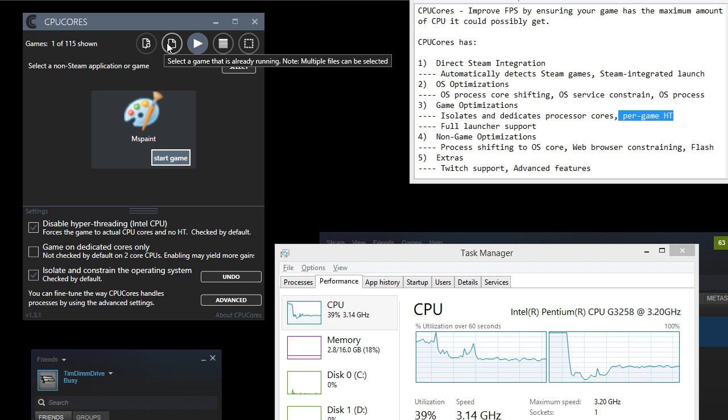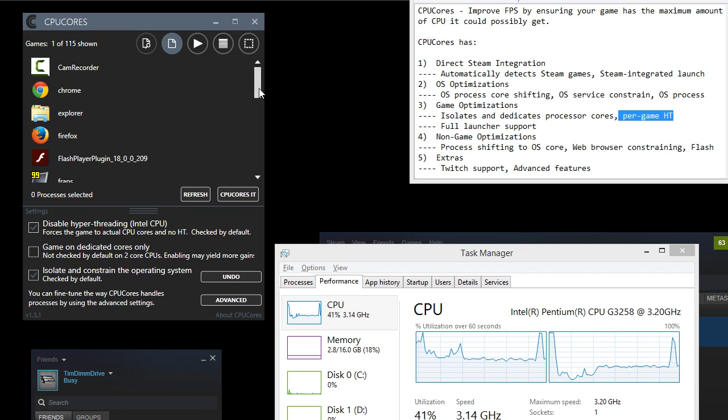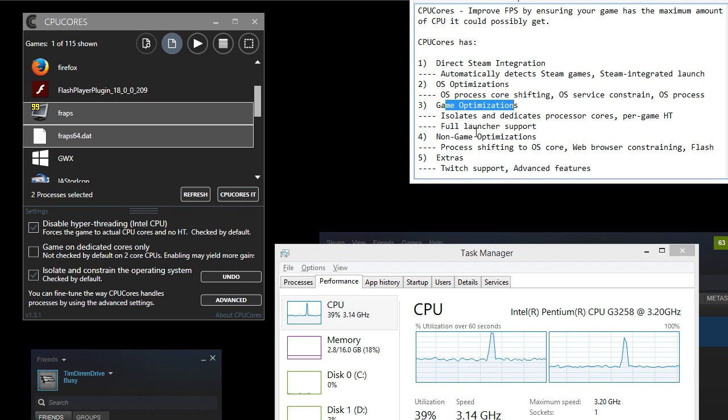Or what you can do is you can click on this area here. This loads all the different processes that you have running. I don't have any other games running right now, but let's say Fraps, for example. Instead of Fraps, let's say this was Minecraft. What you could do is select Minecraft, maybe the Java process for Minecraft, and click CPUCores it. Essentially what that'll do is all the OS optimization, the game optimization, the non-game optimization, but instead of doing the Steam integration launch, it'll attach to the processes and do everything that it would as if it were a Steam game.